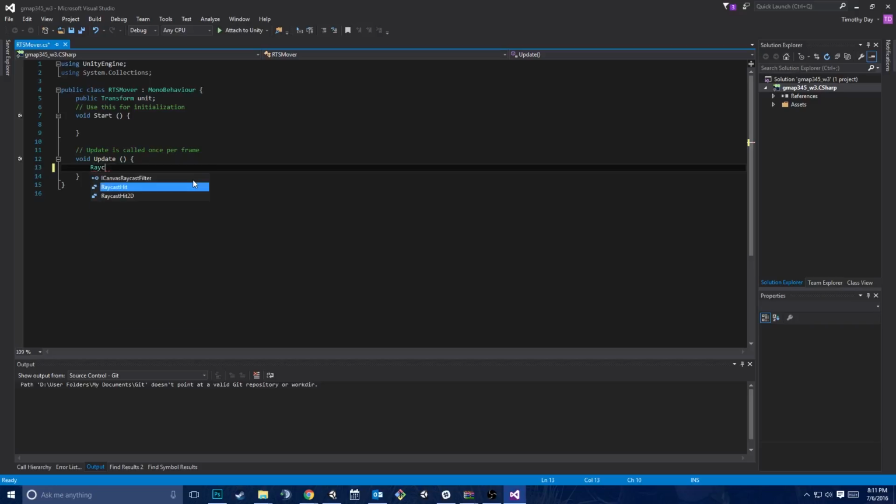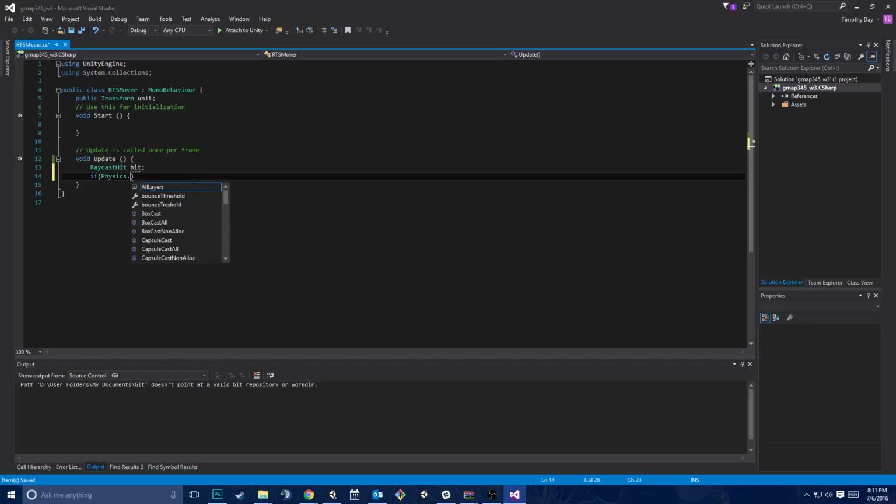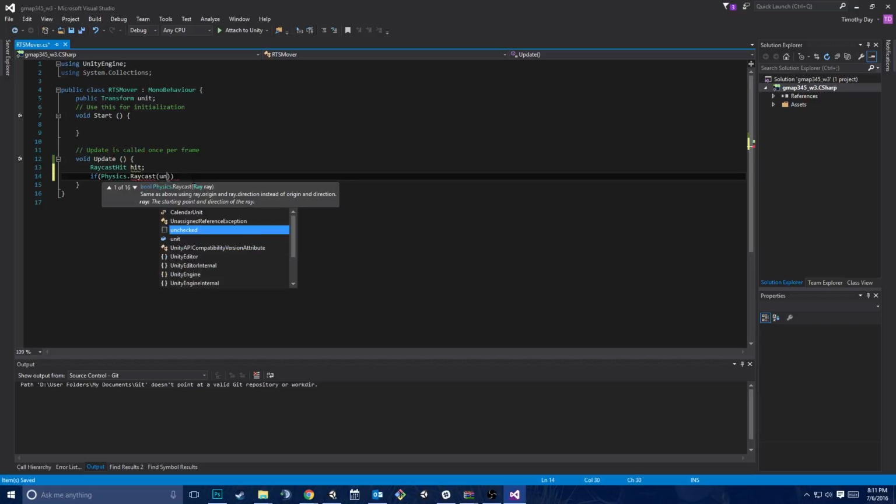So, yes, we will want this. This is going to be a little kind of weird code. We're going to say hit, let that be null. And then every frame we're going to say if Physics.Raycast.